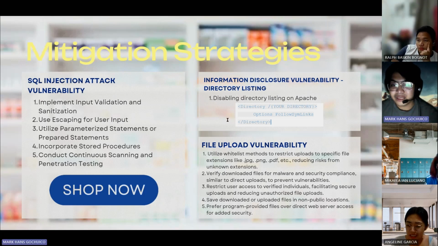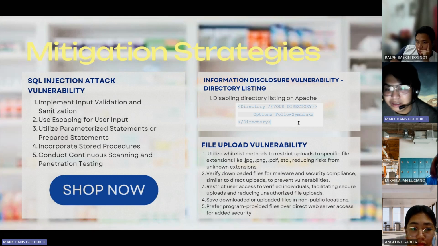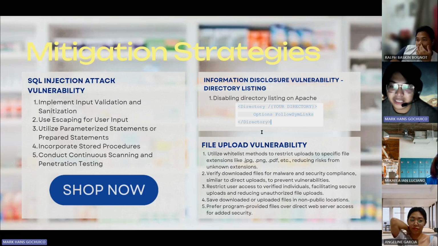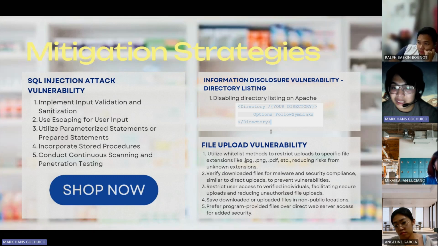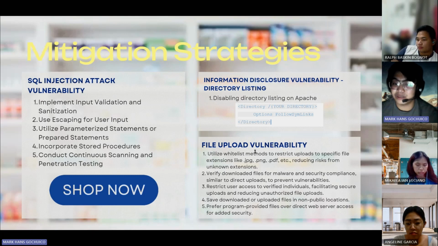Second, users should verify the files downloaded from the internet, just as they would with a direct upload. This involves checking the file source, scanning it for malware, and ensuring it meets security standards. This practice helps prevent vulnerabilities caused by arbitrary file uploads. Third, limiting the user base to verified individuals and making it easier for approved users to upload files can reduce the likelihood of unauthorized or random users uploading files to the website. Fourth, it is advisable for users to save files downloaded from the internet or uploaded themselves in a location inaccessible to the public. Lastly, using files obtained from the program is preferable to directly accessing the web server.